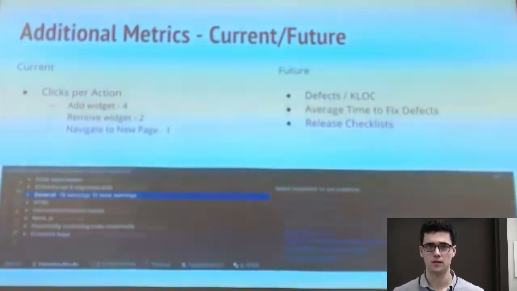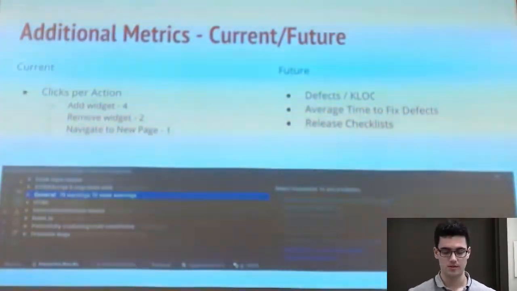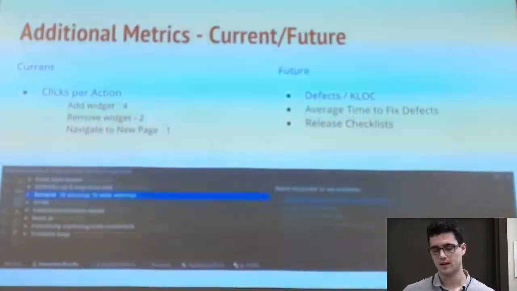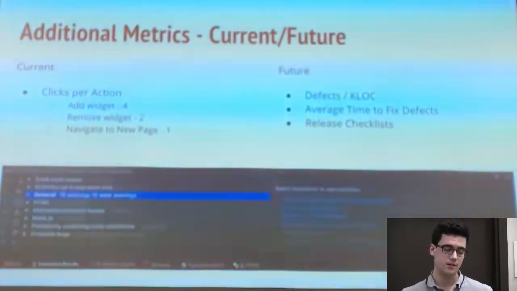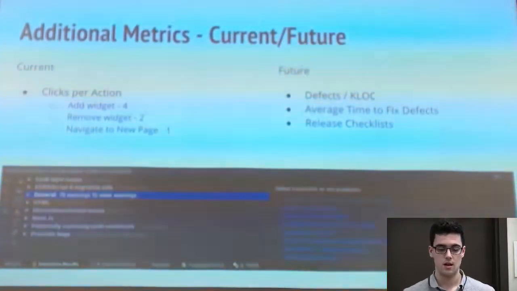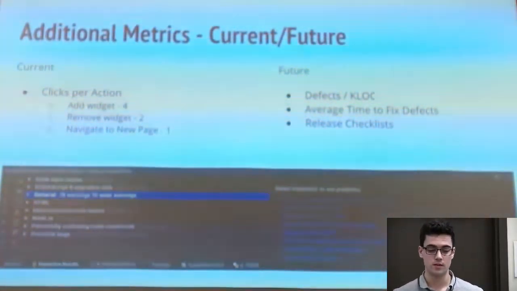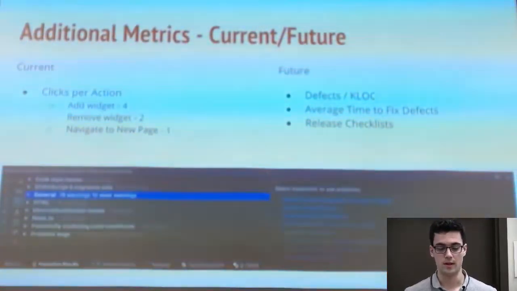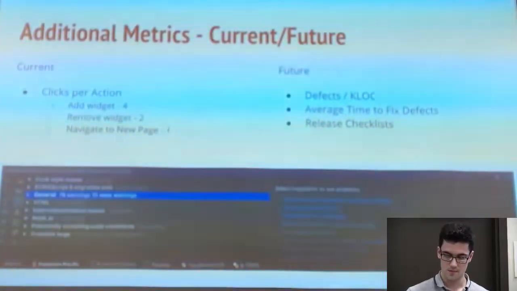In the future, we want to focus more on development metrics, especially defects, such as defects per KLOC and the average time it takes for us to fix these defects, because it is such a feature-driven project. The more features we add, the more defects we're going to have in that UI. We also want to focus on some more project metrics, such as release checklists, which are really going to help make sure we're on task as far as scope and being timely with that, and what we actually are going to accomplish.